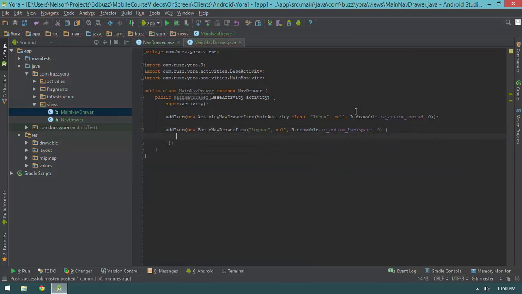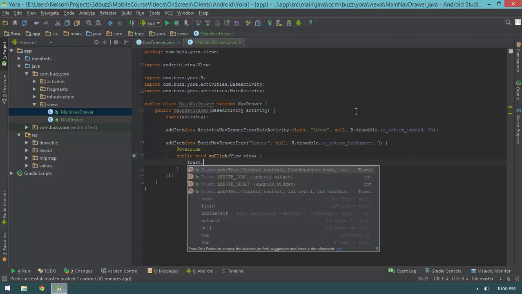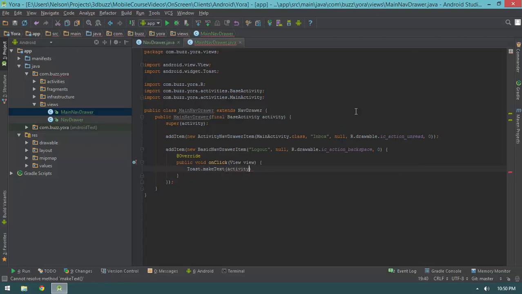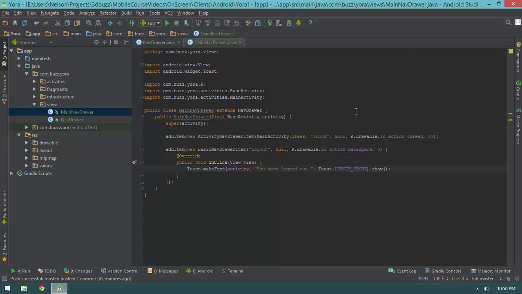Then I'm going to create a whole new inner class, which will have an override public void onClick method with a view, which will simply say Toast.makeText, passing in activity as the context, and then passing in something like, for the character sequence, you have logged out, with the duration of Toast.LENGTH_SHORT, and then show at the end. Either way, so now this is basically how you would use our nav drawer.